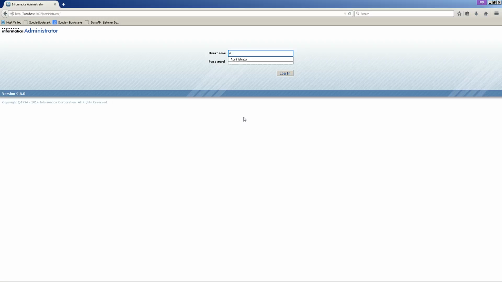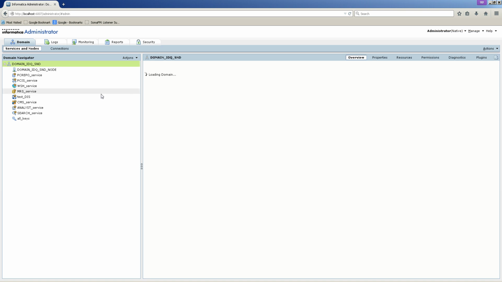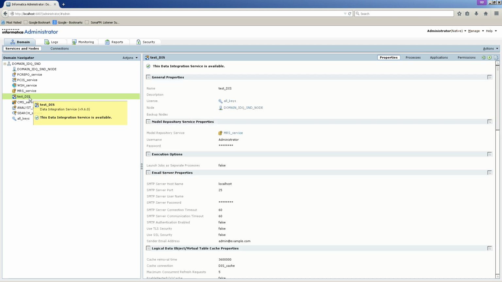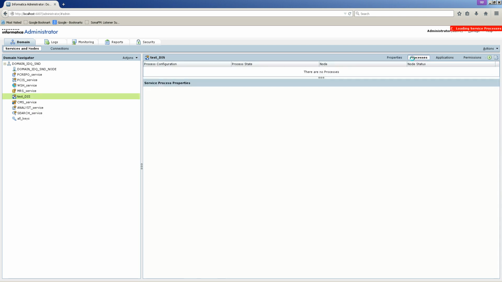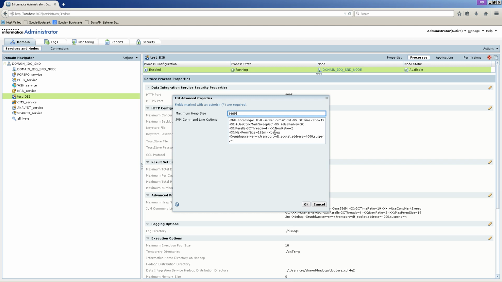So let's log into the admin console. On the DIS process, we will have to enable two things. Let's first go to the Processes tab, and in the JVM Properties command line options, you have to enable -Xdebug and then -Xrunjdwp with a couple of options: server equals y, transport as dt_socket, address as 4000, which is the port that the debugger will listen on, and suspend mode is n.